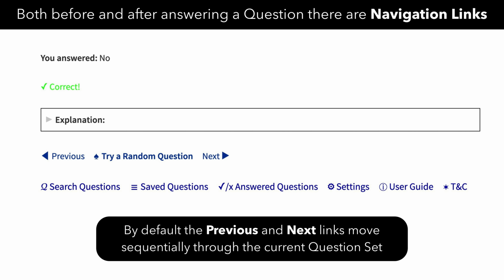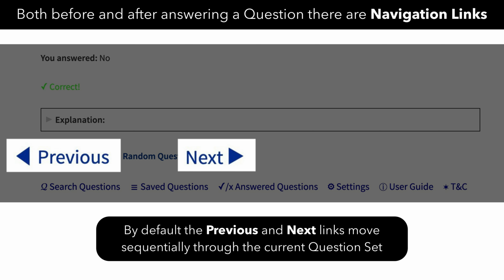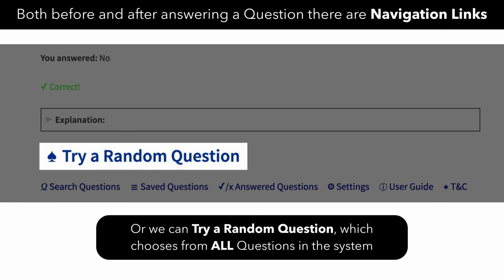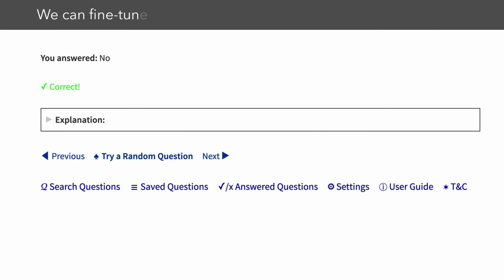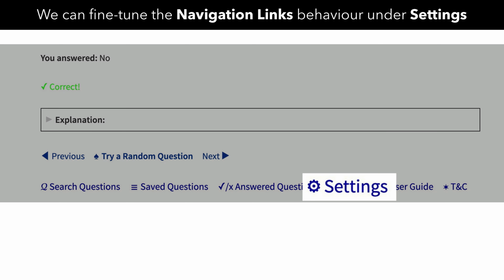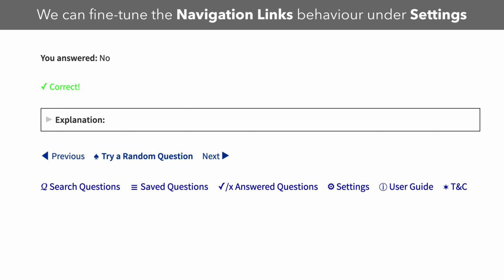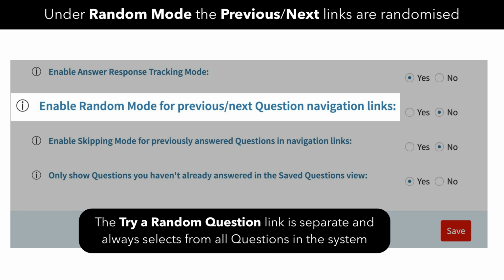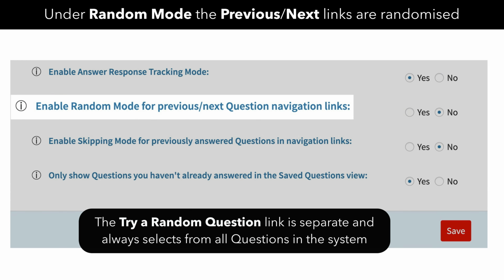By default, the previous and next links move sequentially through the current question set. Or we can try a random question, which chooses from all questions in the system. We can fine-tune the navigation links behavior under Settings. Under Random mode, the previous next links are randomized within the current question set. The Try a Random Question link is separate and always selects from all questions in the system.